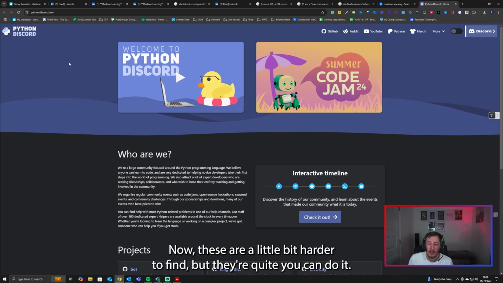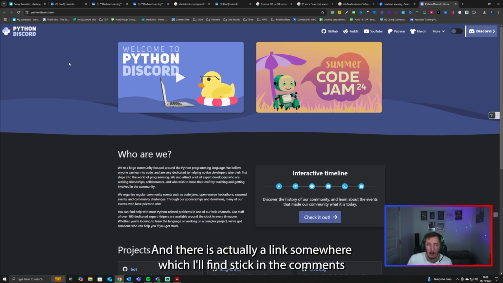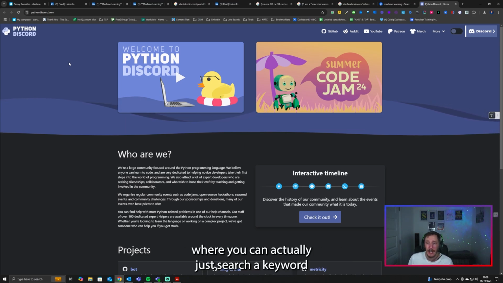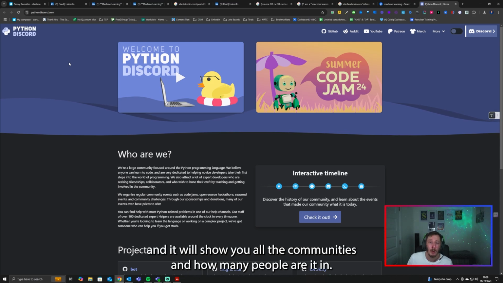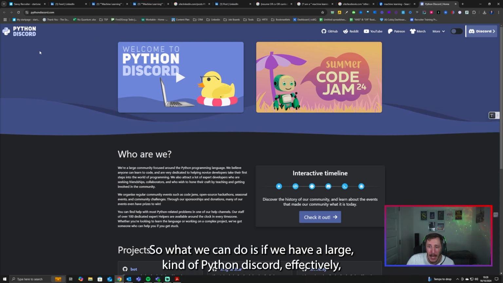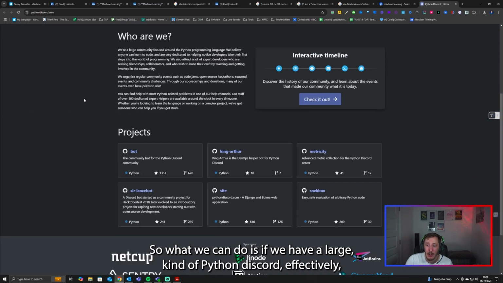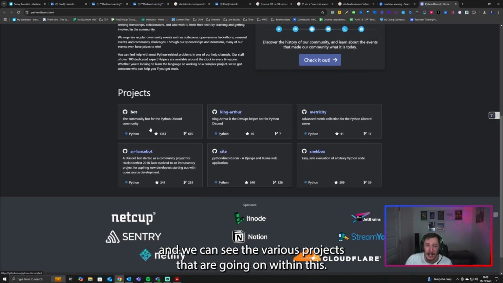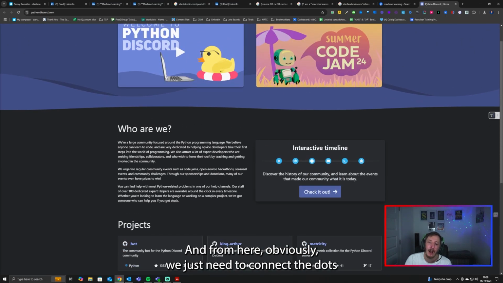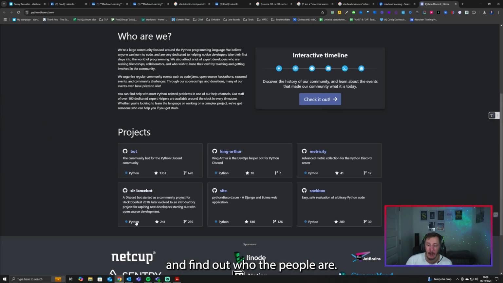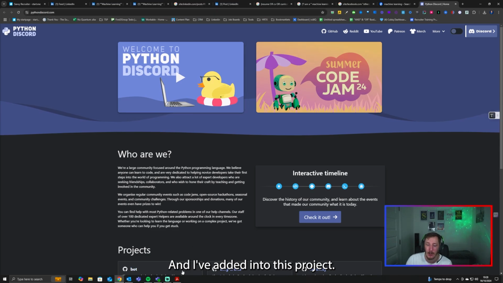Now, these are a little bit harder to find, but you can do it, and there is actually a link somewhere, which I'll find and stick in the comments, where you can just search a keyword and it will show you all the communities and how many people are in that. So if we have a large Python Discord, we can join it and see the various projects that are going on within this, and from here obviously we just need to connect the dots and find out who the people are that have added into this project.